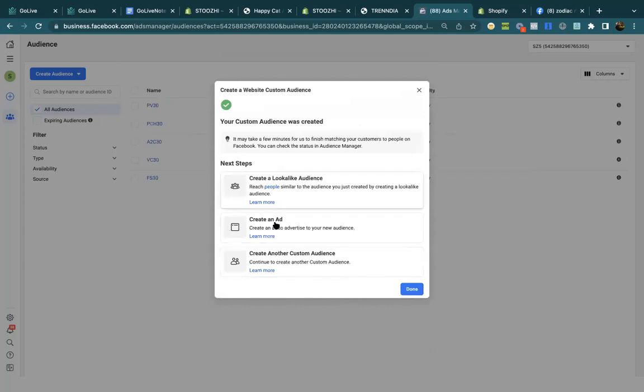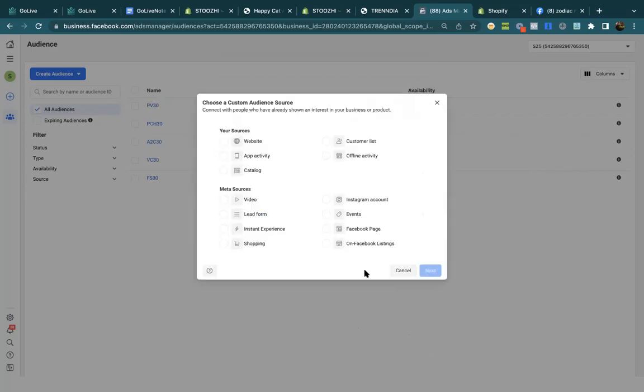Because there's not been much engagement on this, there is one that is missing, and I can't think which one it is. Purchase, PV, add to cart, view content, initiate checkout. That's the one that's missing.